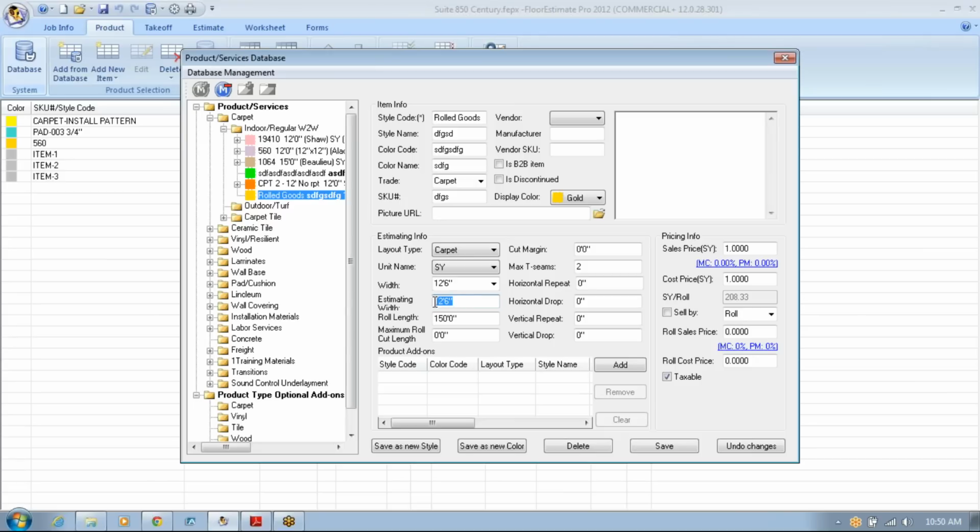The estimating width, like let's say that you're concerned about the edges. When they come into the warehouse, they could be damaged, so we can maybe knock off an inch and make it 12'5" or 12'4", an inch on each side.